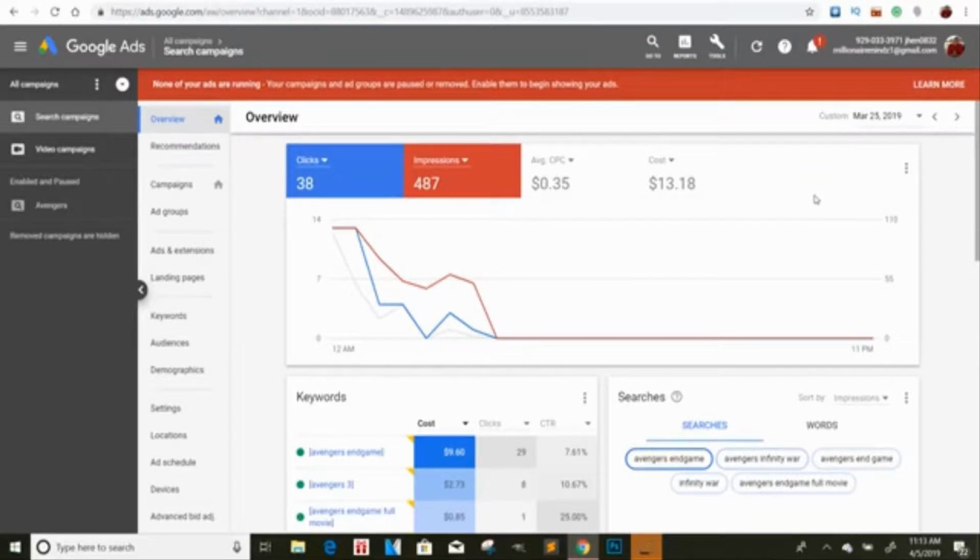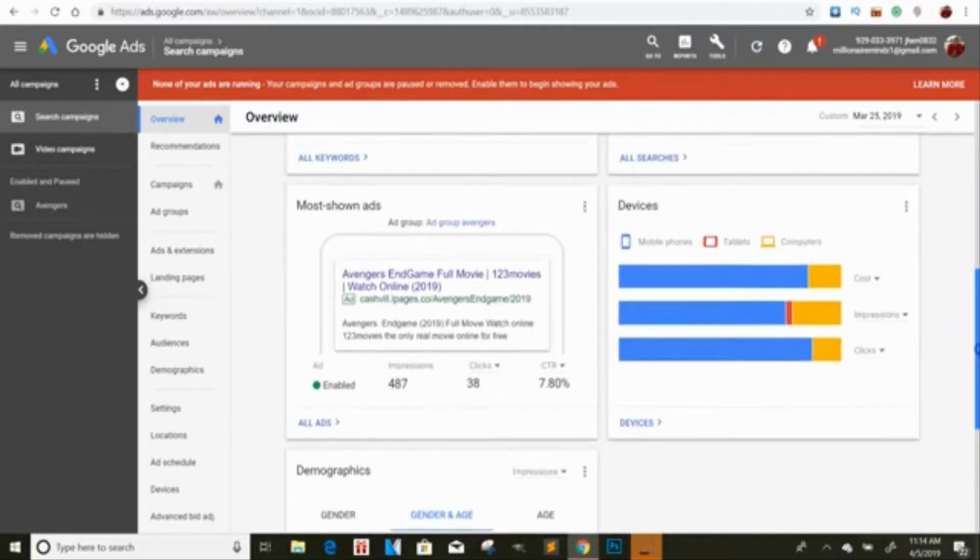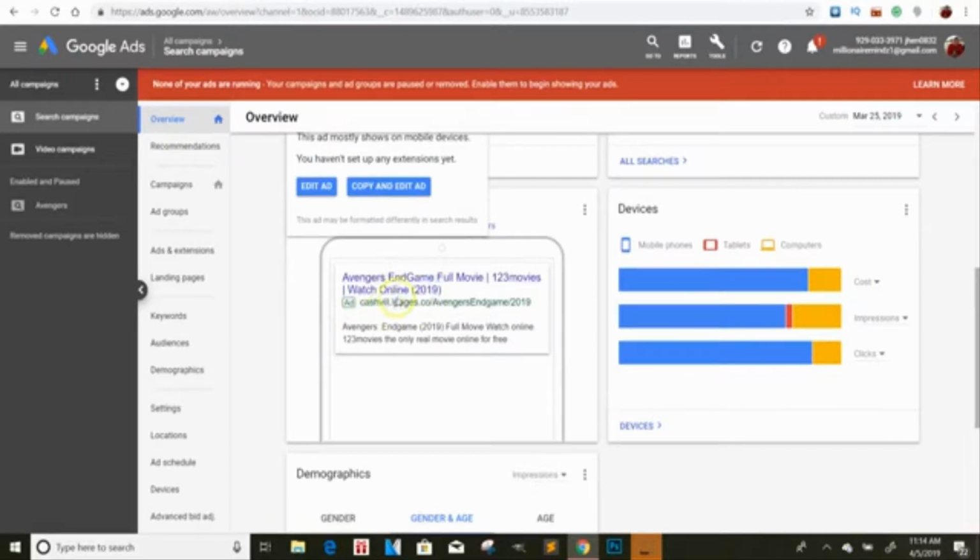So, as we know, today is April the 5th, and the movie Avengers Endgame is coming out, I believe, next week or in the next week and a half or so. So I wanted to set up my ad. I started running it just to make sure that I was doing it correctly and that it was on the first page and things like that. So this is what my ad looks like.